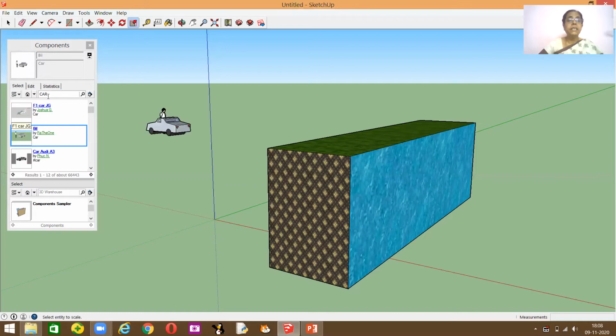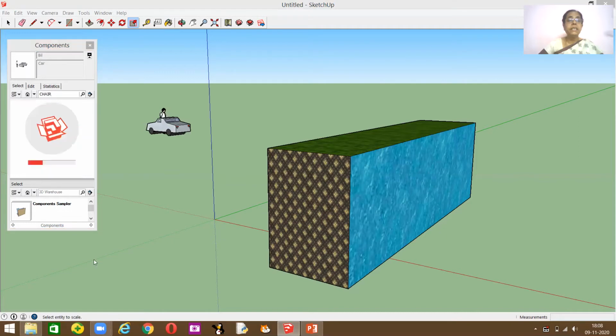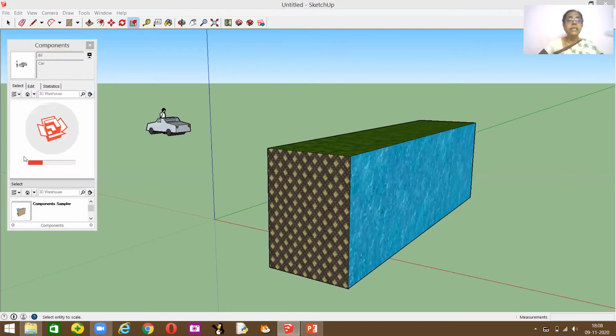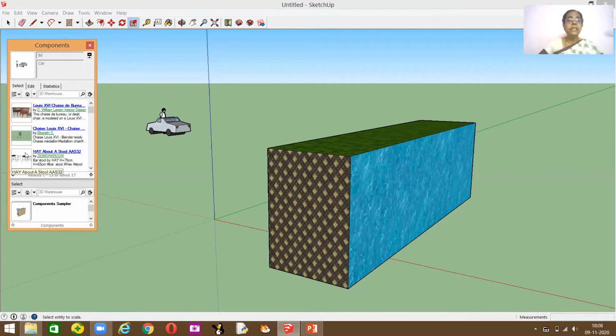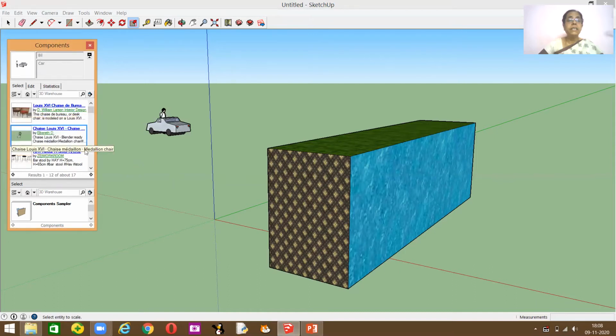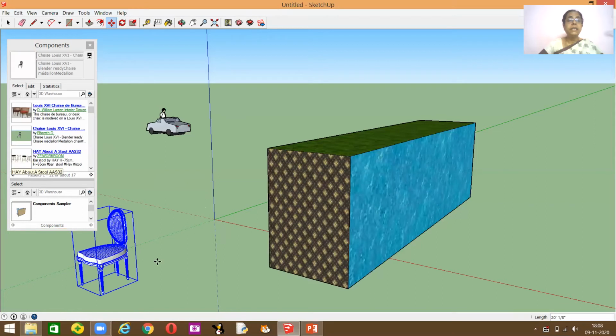Let's select other things. Say a bench or a chair. Say chair, C-H-A-I-R, and say search or just press enter. It's searching for chairs. Yes, I have lots of chairs here. Let's see what this chair looks like. Okay, shall we select this chair? I can just place the chair here. Can you see the chair is here? So it depends upon what you require, children.